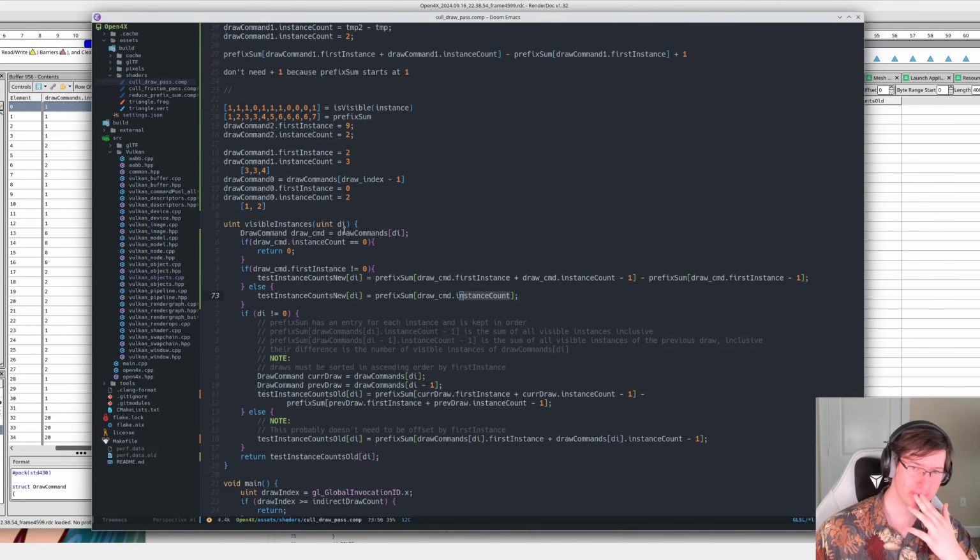Because if, yeah, if this is 0, then it's just instance count, right? So if I look at this one, yeah, if I look at index 2, that would be, or is this instance count minus 1? I think this is still instance count minus 1. Yeah. So now this would look at index 0, index 1, which would be 2, which is the number of visible instances here.